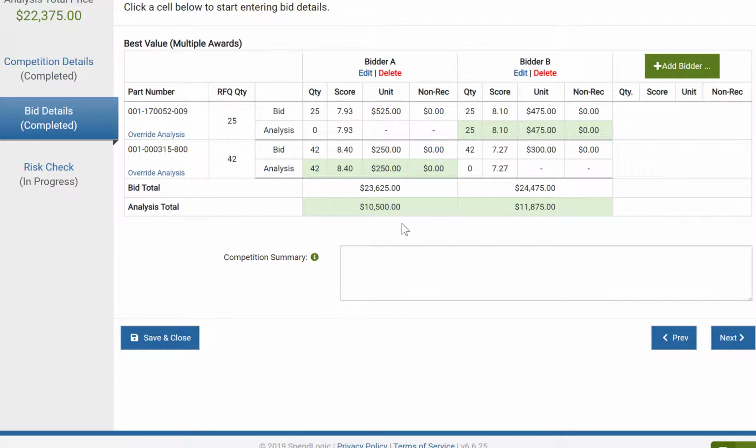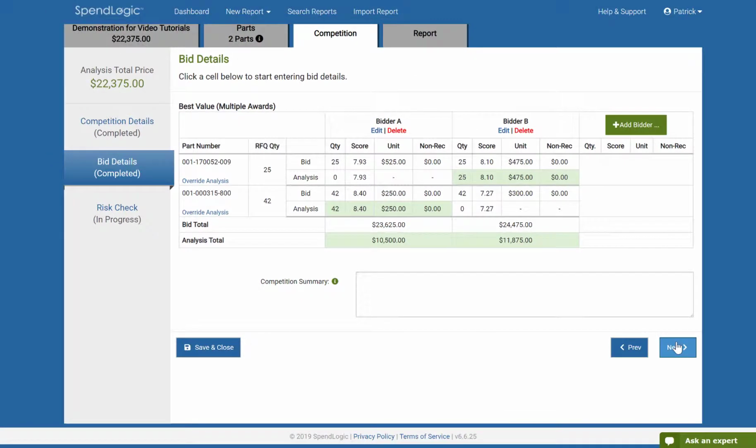Once the table reflects your intended methodology, include a short competition summary. This is especially important if the override button was used, or if there are any special considerations that a reviewer would need to know. When you're done, click Next.